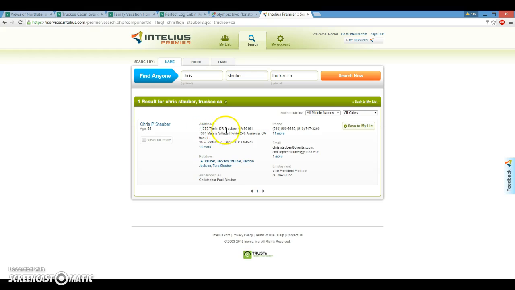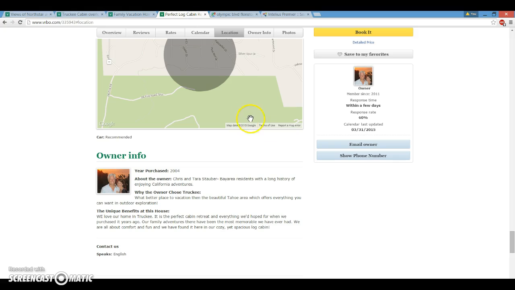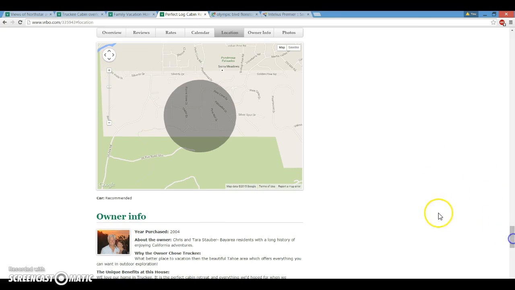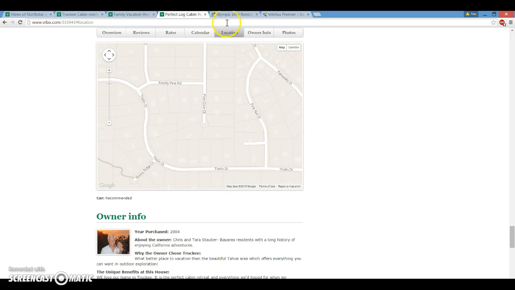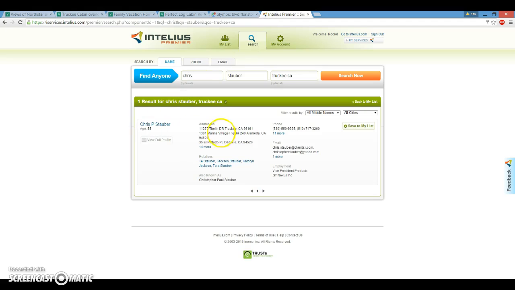11,270 Teal-Inn Drive, Truckee, California. So we can double check that using this map. Is there a Teal-Inn Drive in the gray circle of doom? Yes, there is. Teal-Inn Drive. So that is indeed our man, and that's our last lead.